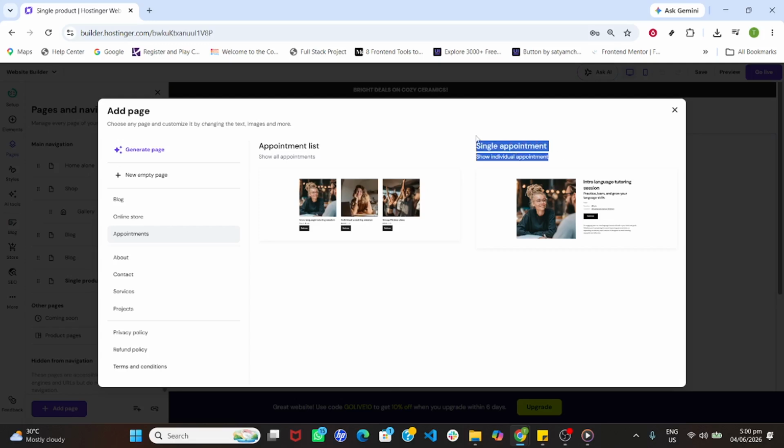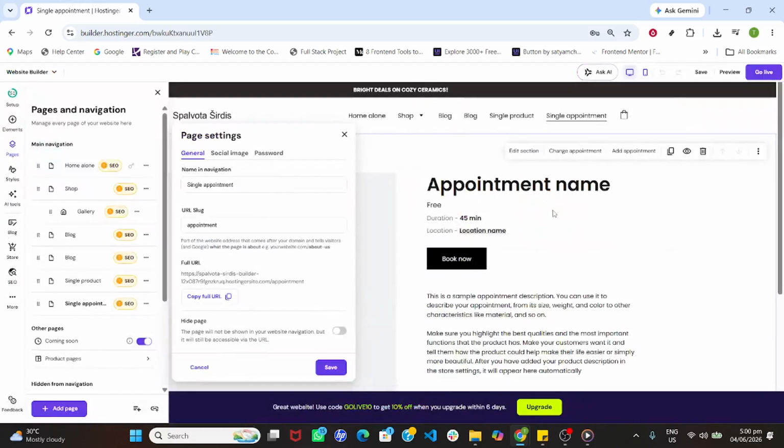Next, select a specific appointment to edit. You'll see an option for Show Individual Appointment. Click that. It lets you work on one service at a time instead of trying to edit everything at once. Pick the appointment you want to feature. For this example, we'll click on Intro Language Tutoring Session. Maybe you're offering something similar, like a consultation or a coaching call. This is where you make it your own.